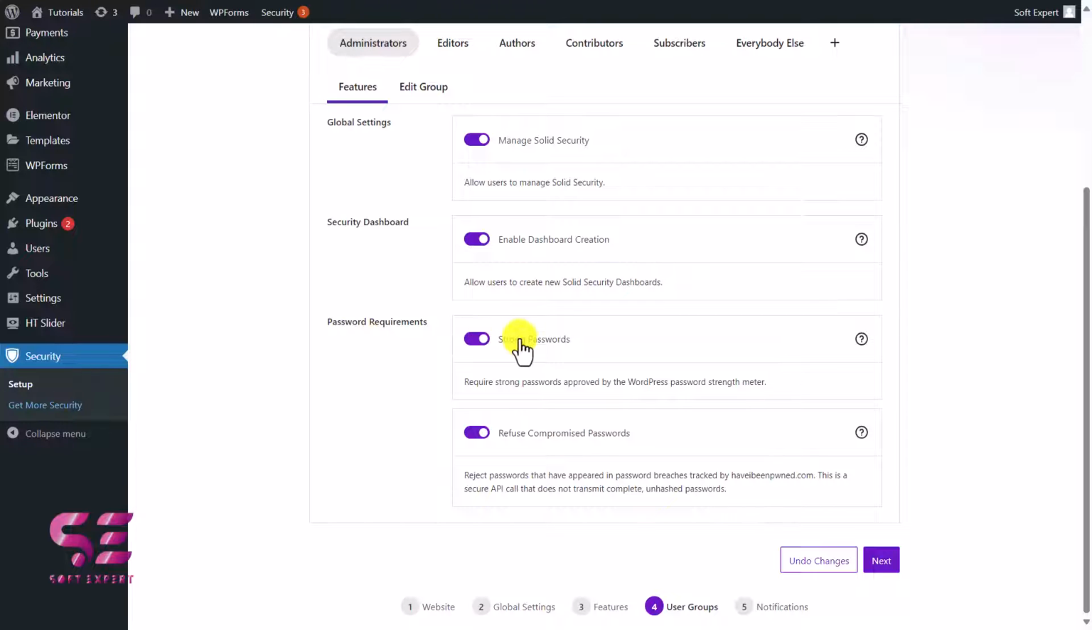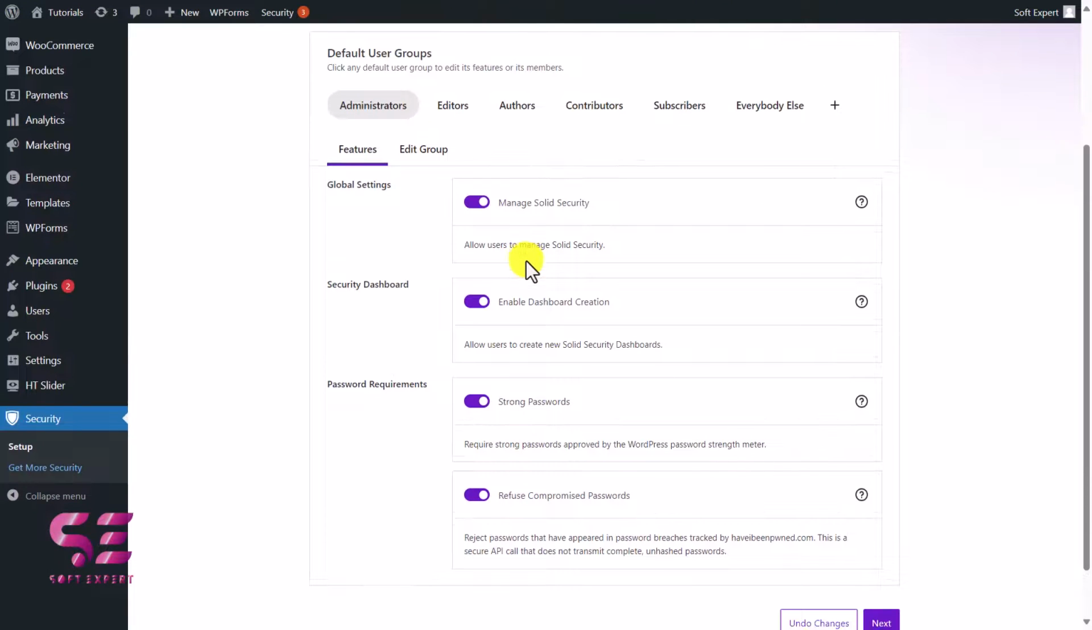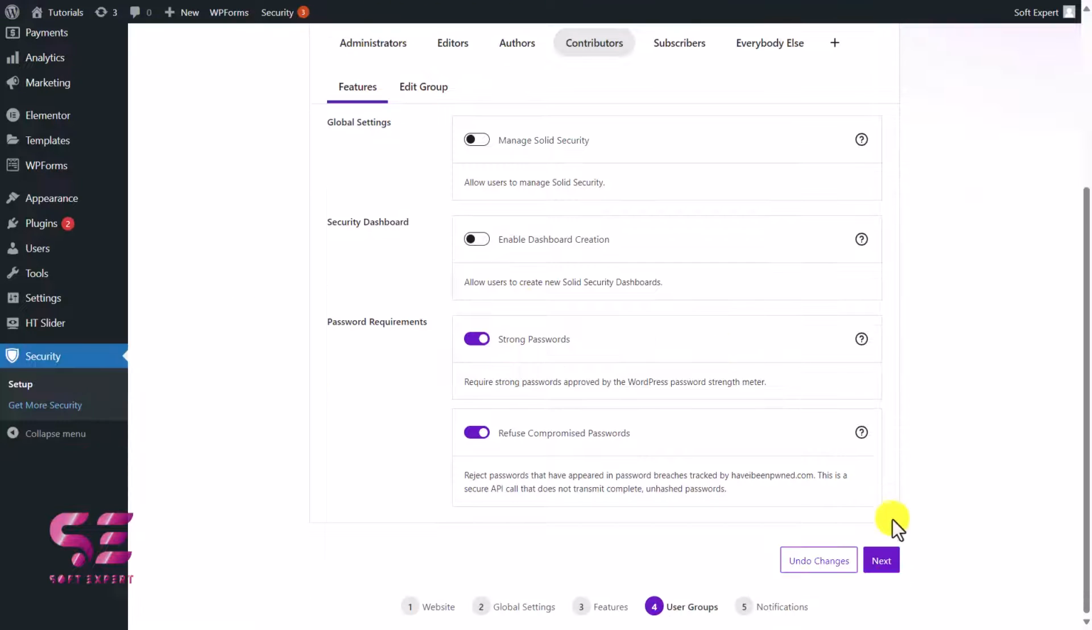Then this is the password requirement. So if you enable this, then this will ask the user to have a strong password, which is fine, and refuse compromised passwords. So if a user enters a weak password, this won't accept that password. Okay, and these are for the administrator. If you have other roles like editor, authors, contributors, you can check these options and you can make changes based on your needs. And for these user roles, we have disabled these options because we don't want these users to manage the plugin and to change its settings. Okay, only admin will manage this plugin. So let's go to next step.